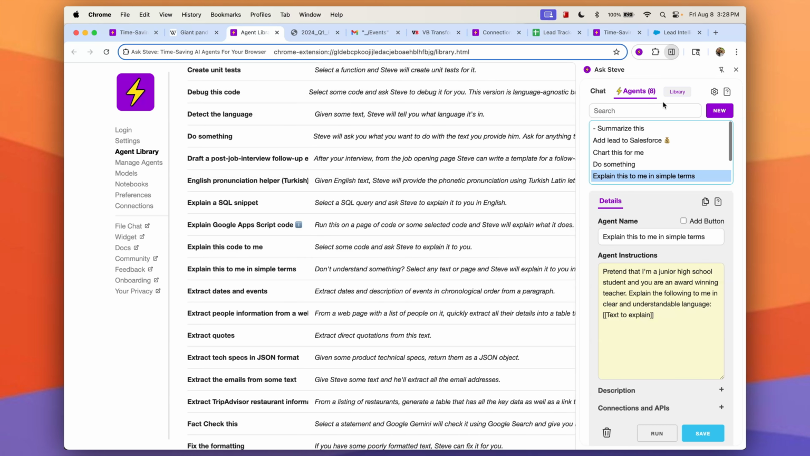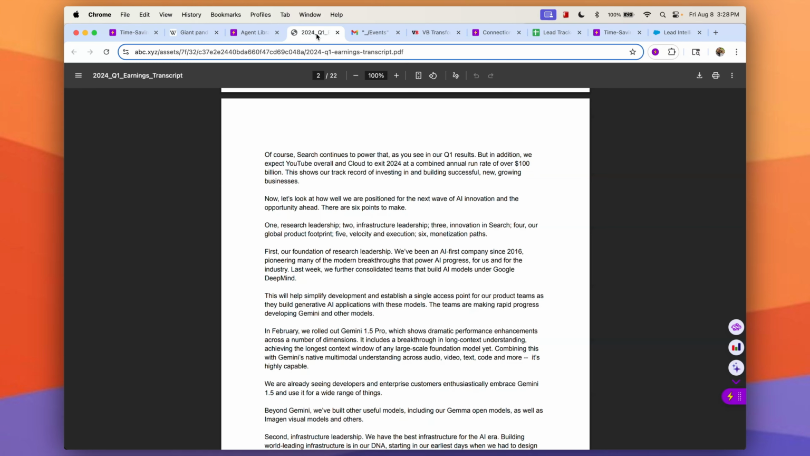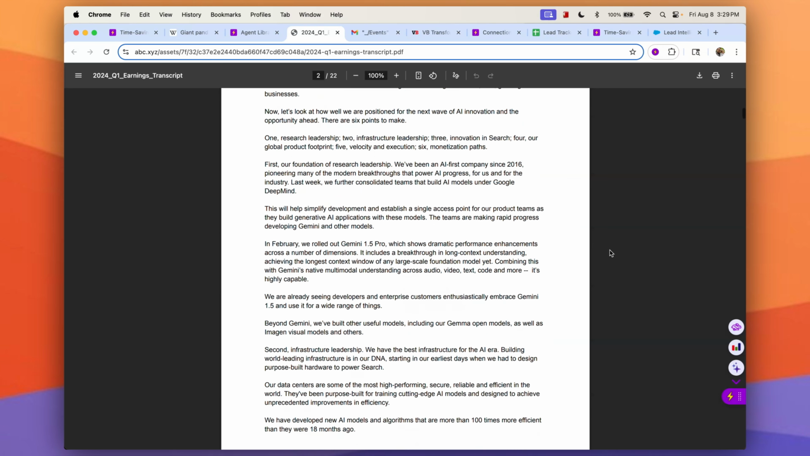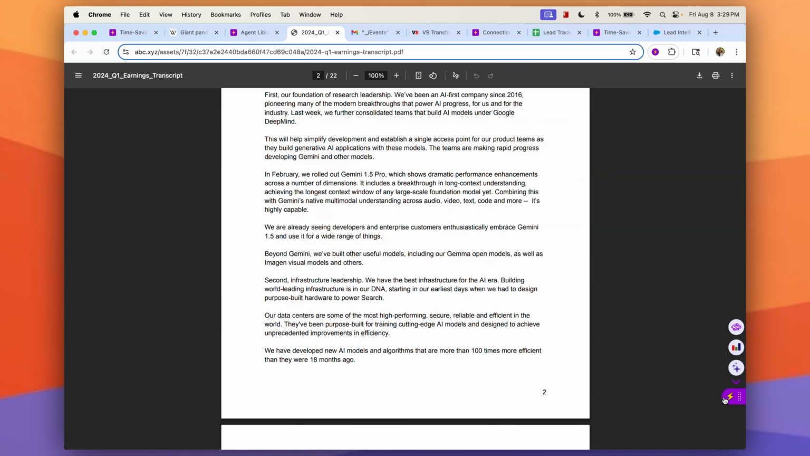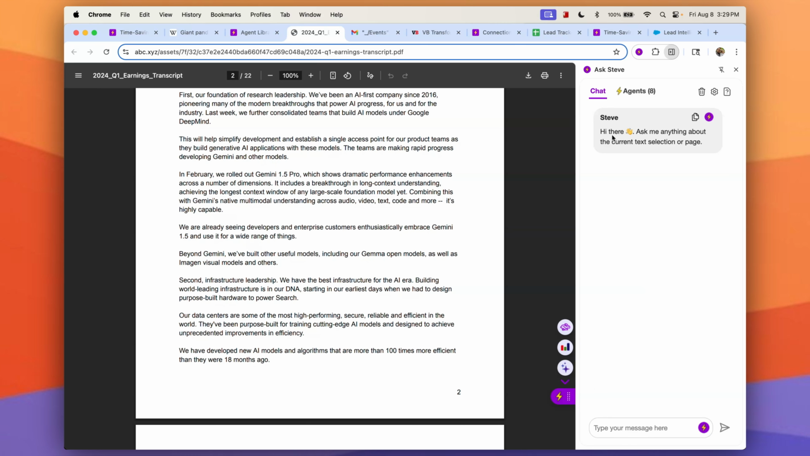Now, agents are great when you have repetitive tasks that you want to do over and over again. And so you build the agent once and you can use it over and over again on any web page, on any PDF, on YouTube videos, on spreadsheets. But sometimes you just want to ask questions about the web page that you're on or the PDF that you're looking at. So in that case, you open up the Ask Steve side panel and just go to the chat and just ask your question.